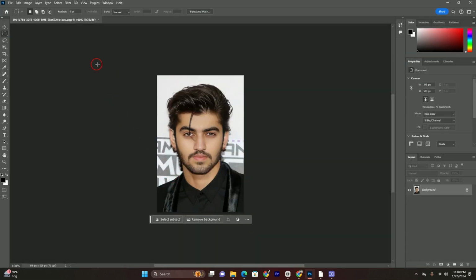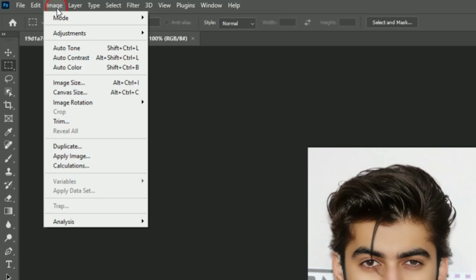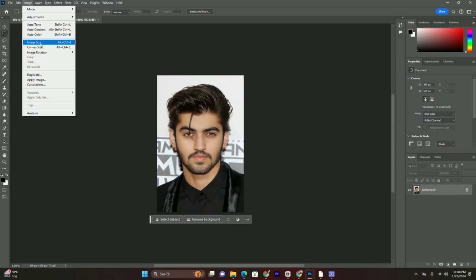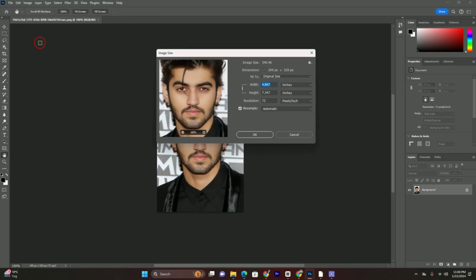After selecting the photo, you guys have to go to the upper left corner of image settings. In the image settings, you have to select image size. After selecting the image size, Photoshop will allow you to customize your image size. So you guys can select according to your needs.